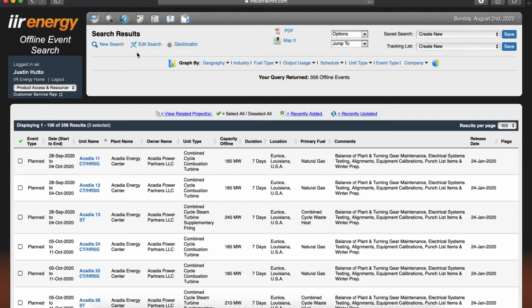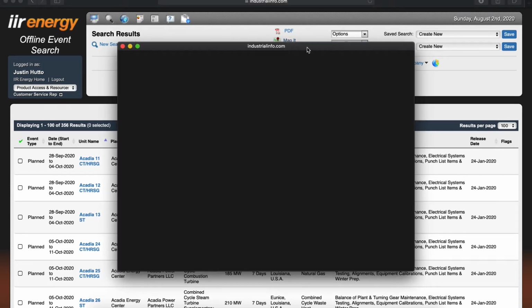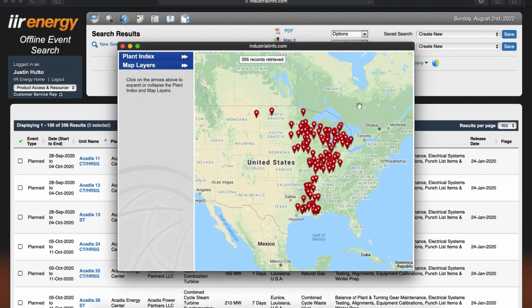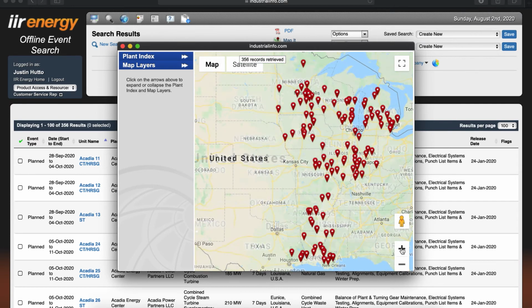So the first somewhat obvious way is going to be that we can sort all of this data in the native Excel-like table here with all of these field or column options up top here. In addition to that, you can also map all of these offline events to see where they are geographically.